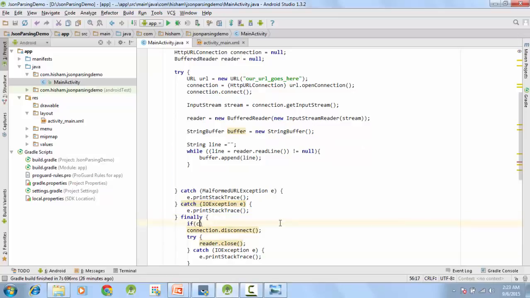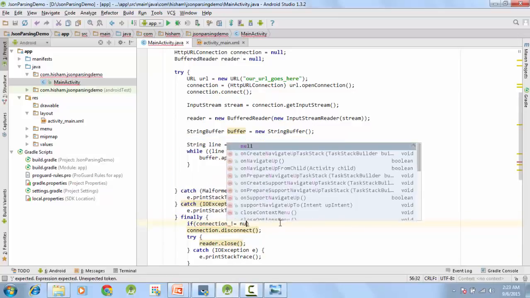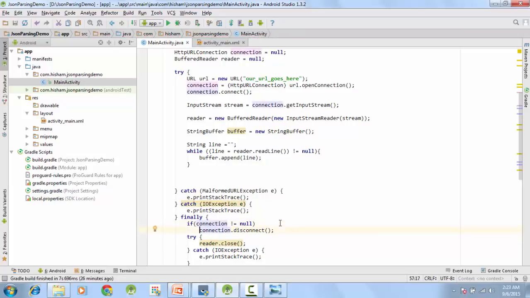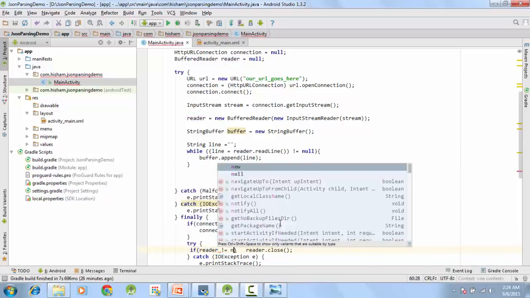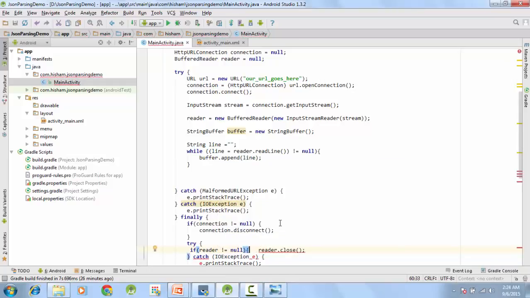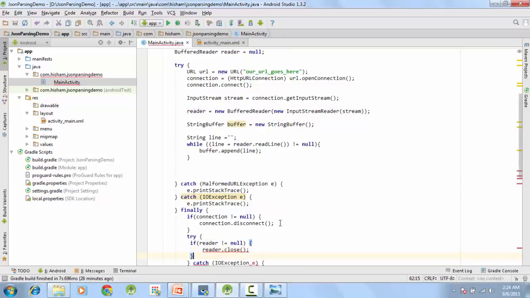So first you have to check if connection is not null, then you disconnect. And similarly, if reader is not null, then you close it. Well, you must be thinking, what if the reader is null and then we don't close the connection? Well, if the reader is null itself, that means it's not initialized, right? So you don't have to close it. You don't have to release the resources or anything.